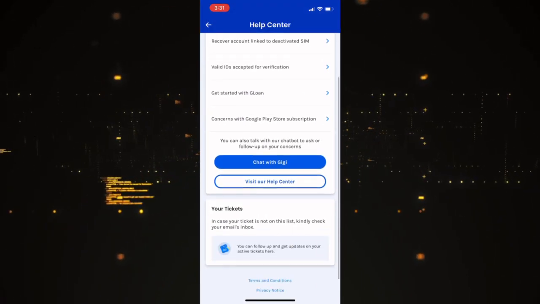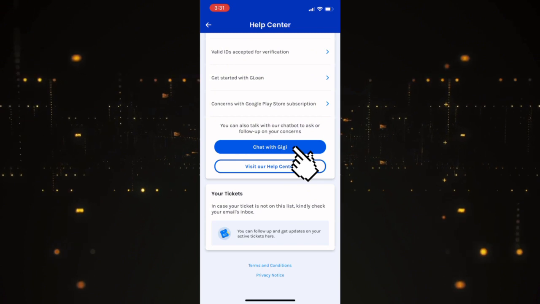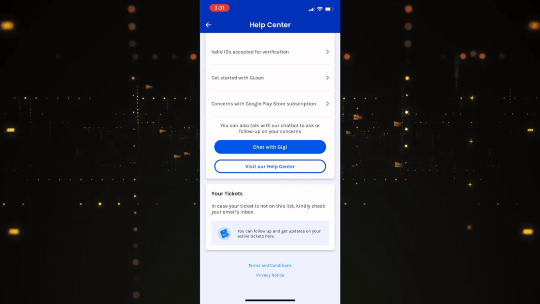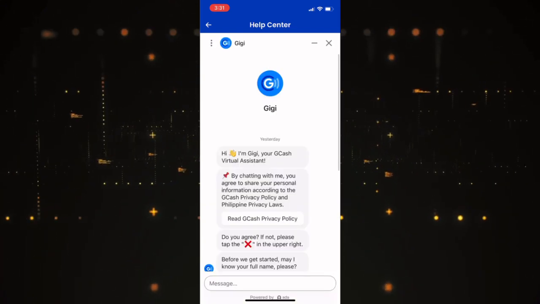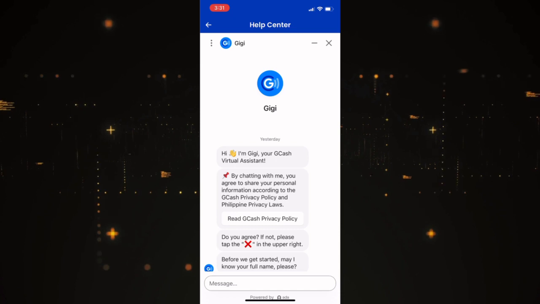Now in the help center, tap the chat with Gigi to access the chatbot of Gcash, wherein you can talk with it about your concerns.